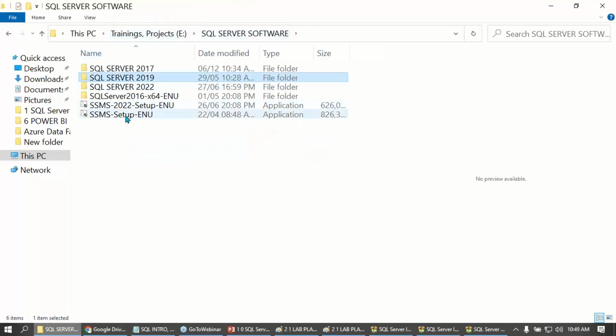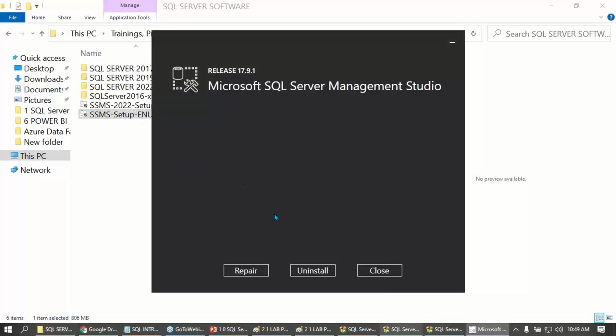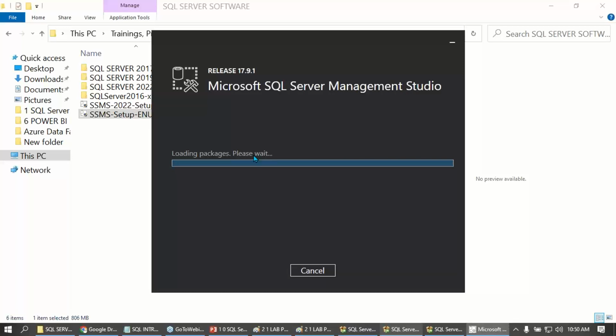Your software would be something like this: SSMS setup ENU file. Simply run the setup file. In your case, first time you are installing SSMS, SQL Server Management Studio, you see something called install. In my case, I already installed it, so I see repair. In your case, you see install. You click, it goes like this.